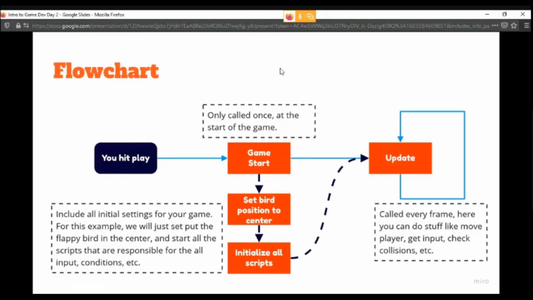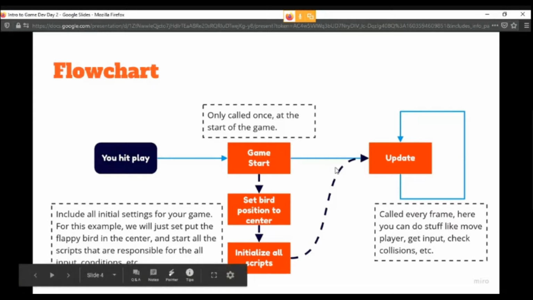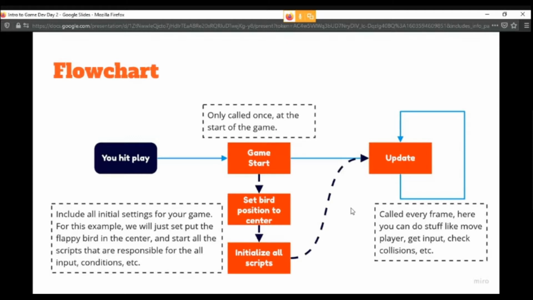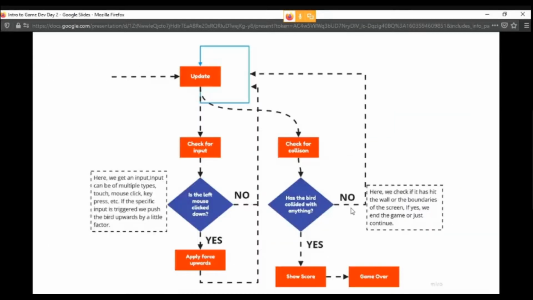Now this flow goes to the update method. The update method is the one that is controlling everything: the input, the collision, and every other thing that makes the player move. If there is no update loop, the bird will never move, right? So there is always an update loop that goes around in the game, and you can see it in the next slide.